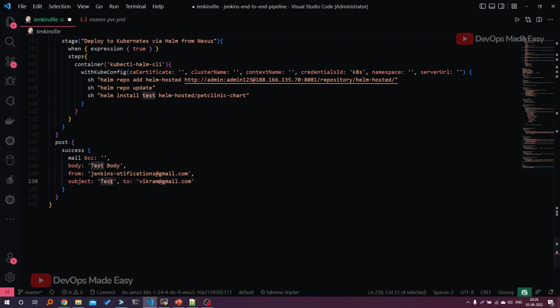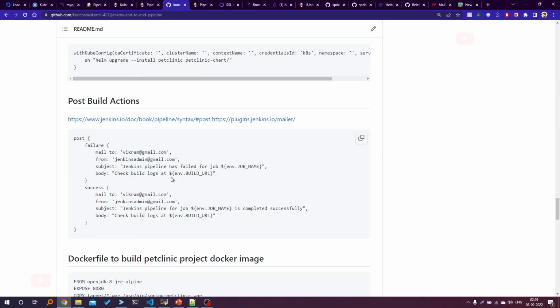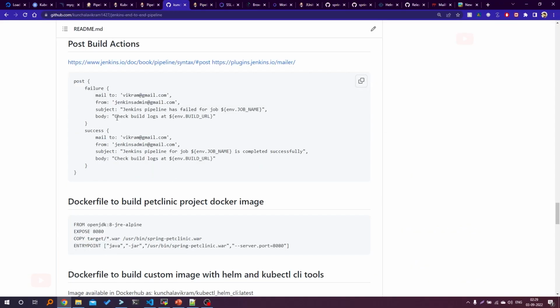So basically in the subject and in the body I can use environment variables. If you see in the repository which I gave, the body subject is: Jenkins pipeline has failed for the job. Which job has failed? It is the environment job name, because with the job name I can get the real environment value, that is, the exact name of the job. And I can also say check the log at the build URL. So automatically you'll have that link, that is the Jenkins build URL.